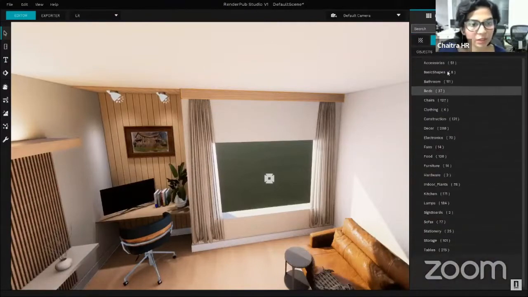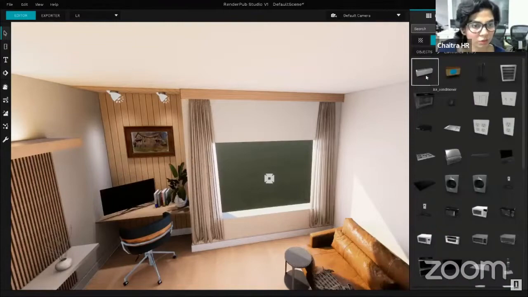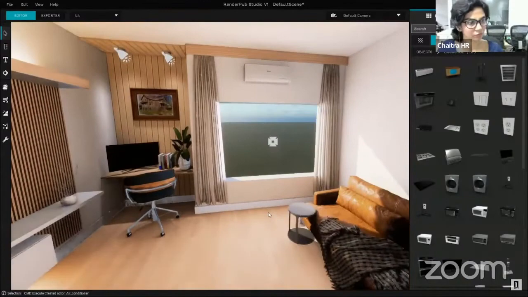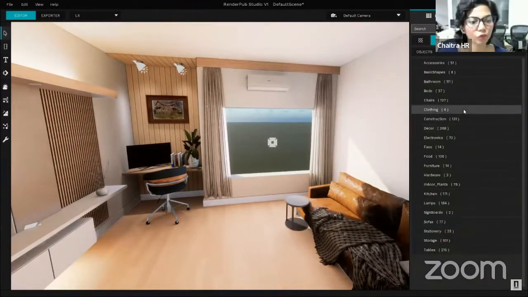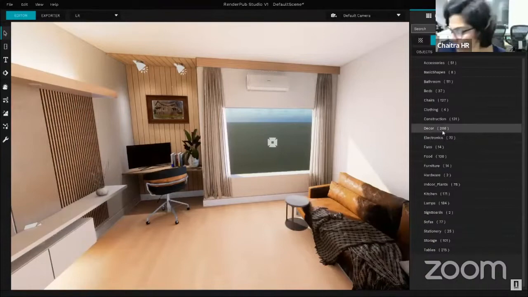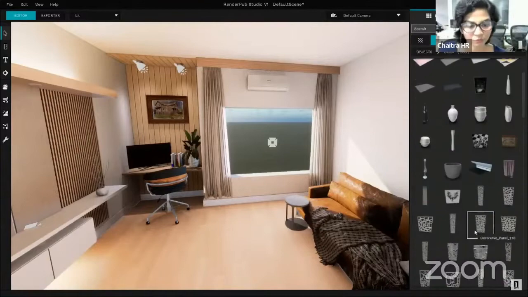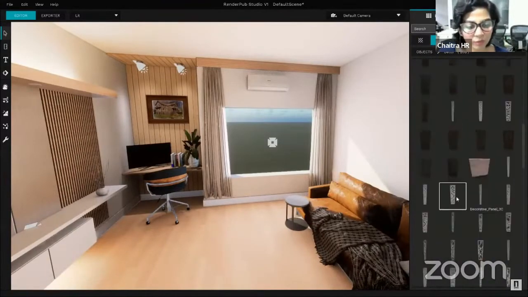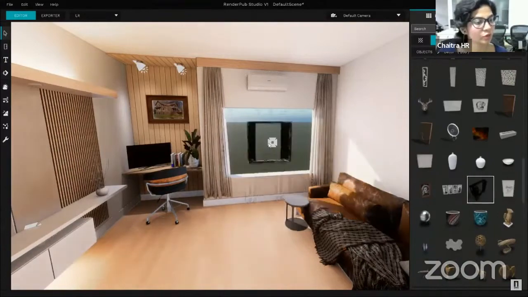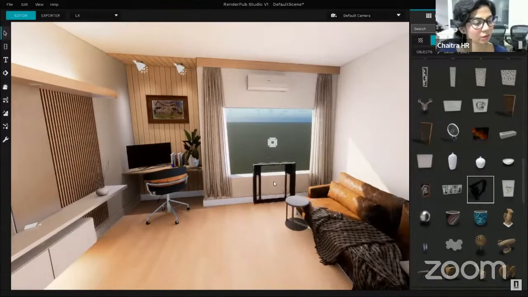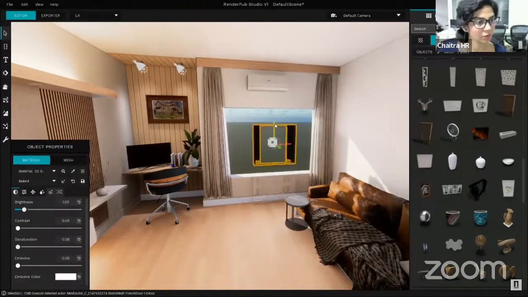And let's put an AC in there. Let's go to electronics, the first one. Okay. Oh, there's no, okay. Let's pull in a window frame, right? Let's pull in a window frame. Don't worry about the materials. We will set it right.